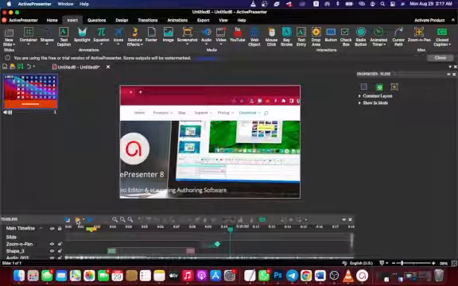So guys, as you can see, this is how it works. After zooming in, it stays over there until you zoom out. So you have to make sure that you zoom it out to exit that kind of zooming effect.